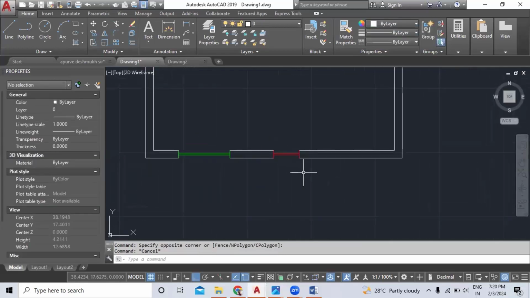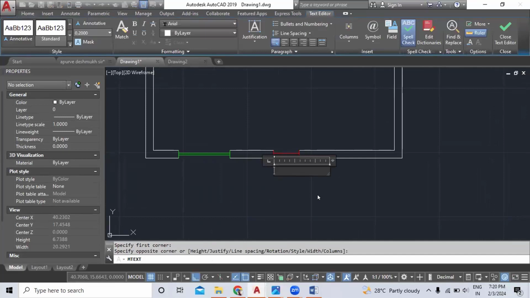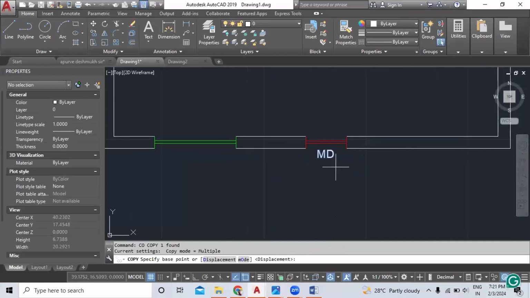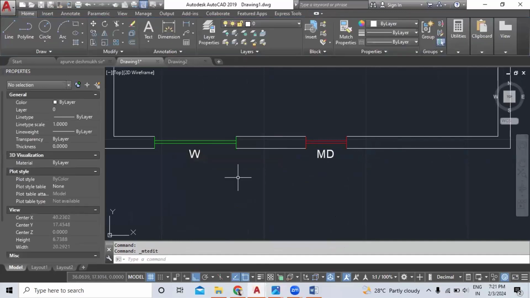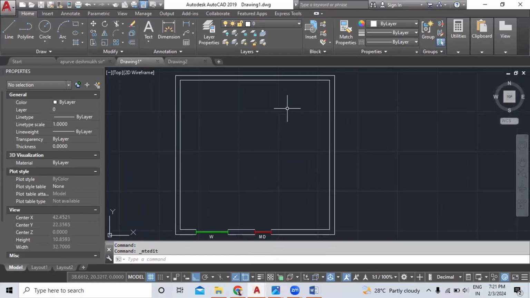Here you can type text also with the help of T, enter. Now I will give the name, which shows main door, so I give MD. I take that point and move it from here to here, and now I copy this for easy writing and to save time in the drawing, and I give the name W here, which indicates the window. Like that you can add doors, windows and multiple things over here.